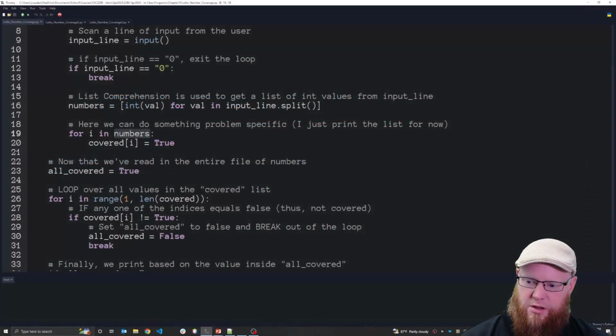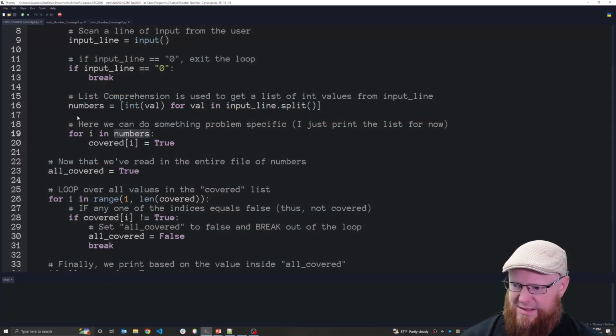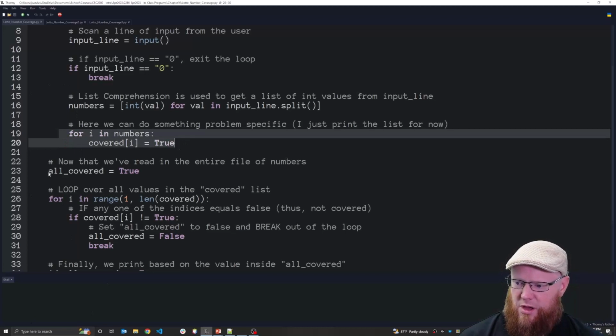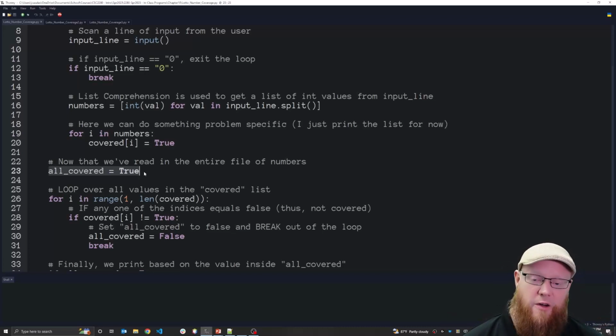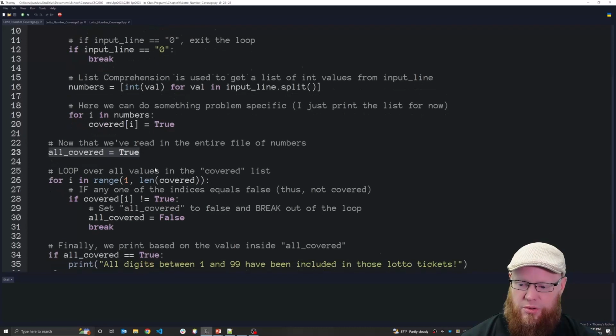And so now, when I come back here to the code, after we do these two lines, 19 and 20, we come here to line 23, and I make this all covered variable saying, hey, has everything been covered? All those numbers from 1 to 99? Let's assume the answer is true. They've all been covered. So I set it to true.